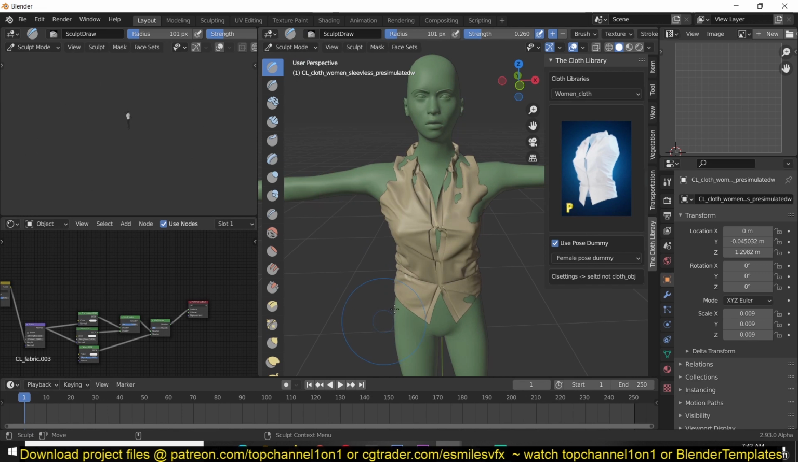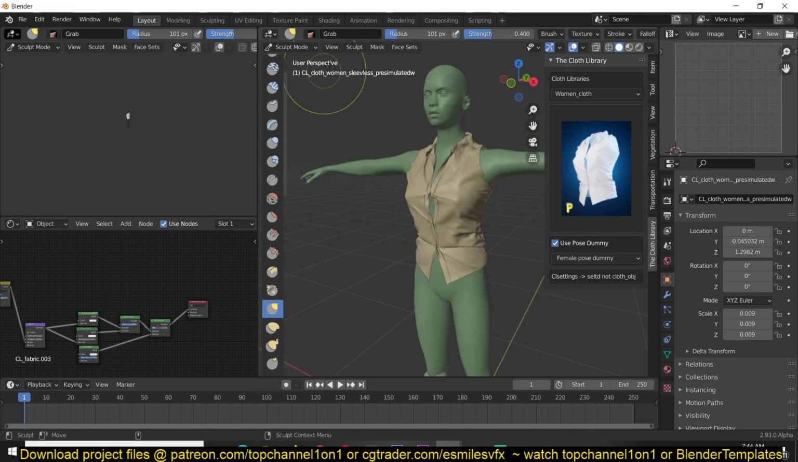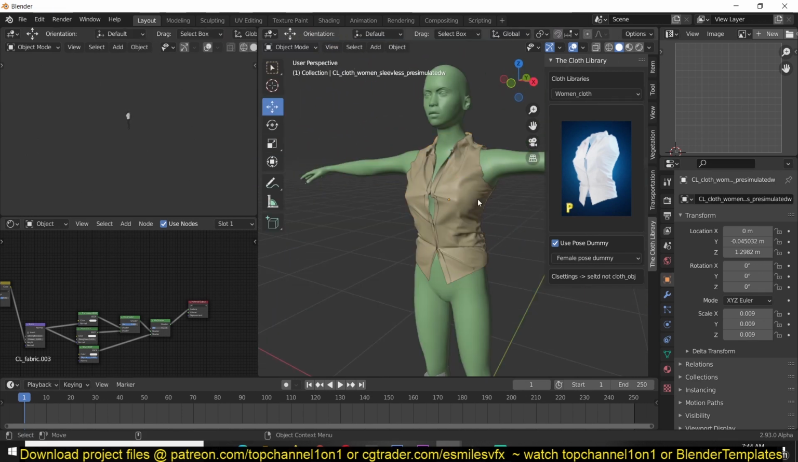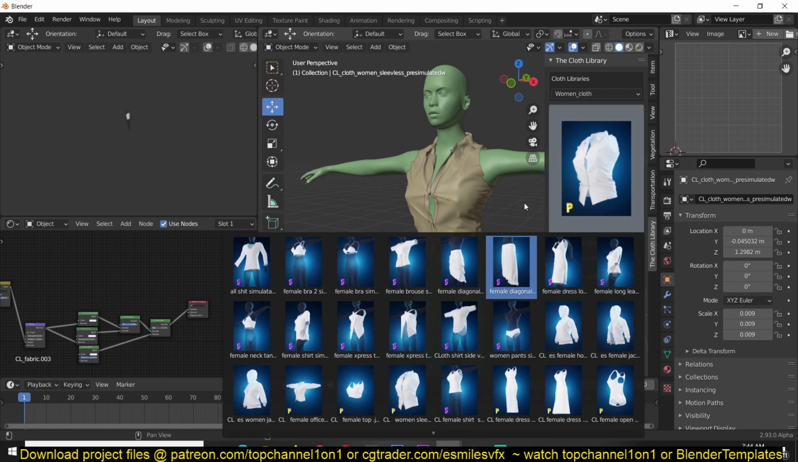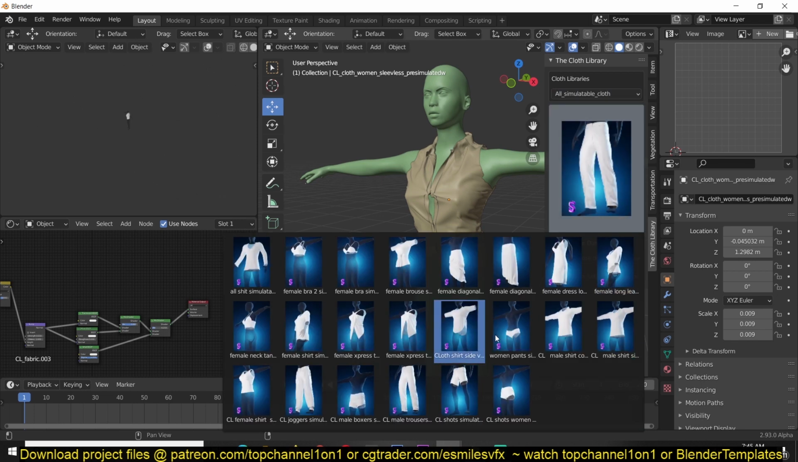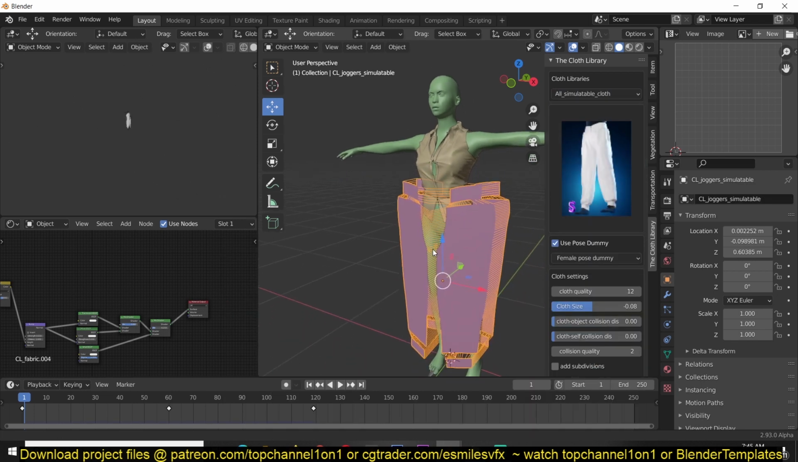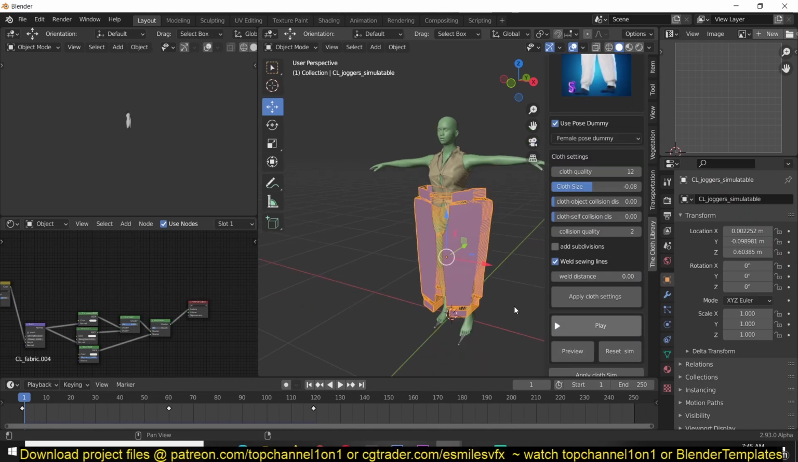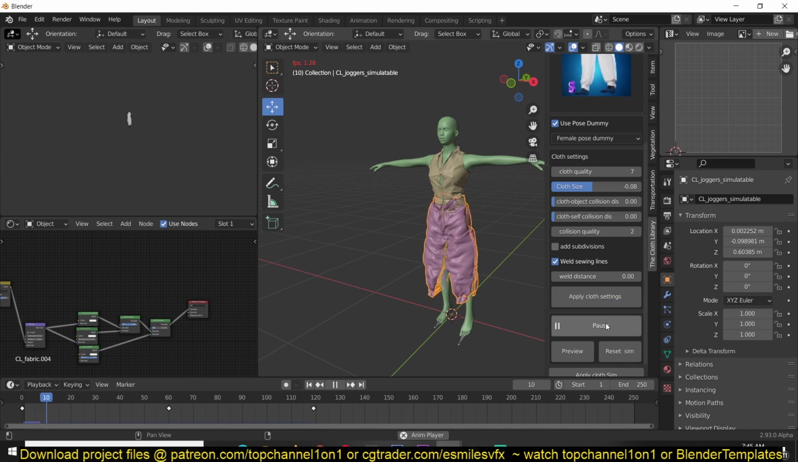So you can see these pre-made assets are pretty useful. You can use a combination of the pre-made, which are denoted by a P, and the simulatables, which are denoted by an A. So let's go to the all cloth, I think, all simulated, so that we get some pants here to use in a scene. And I can just hit play. I think the quality is a bit too high, so let me put it at around 7. You need to apply the settings, and then you should be good to go.